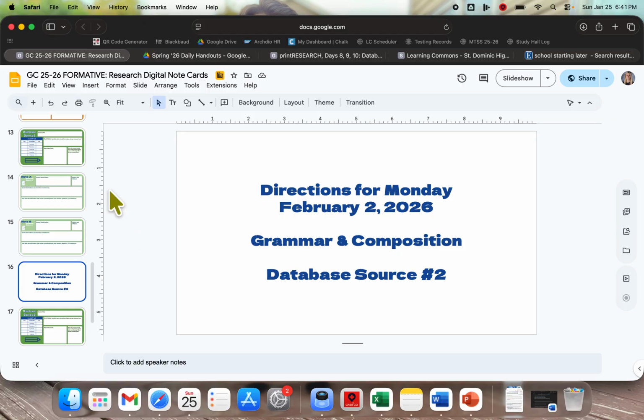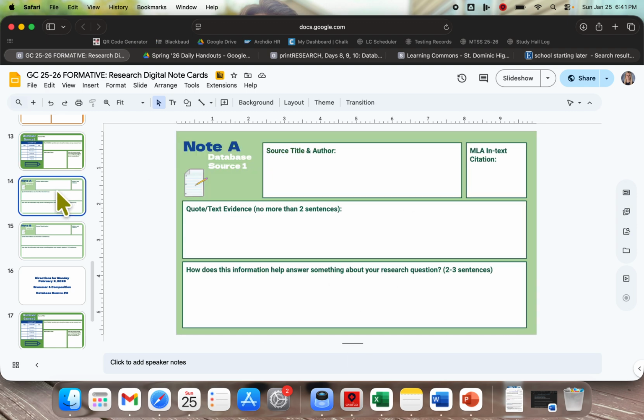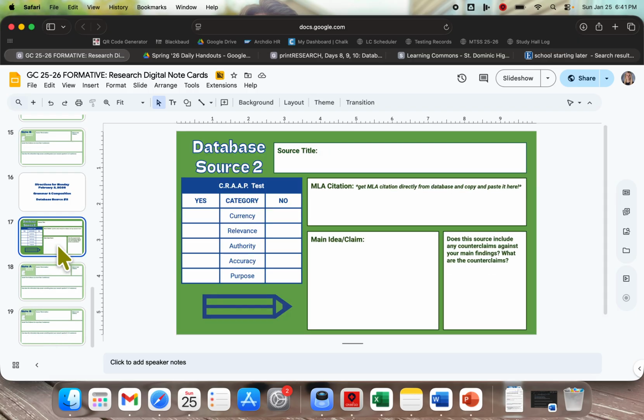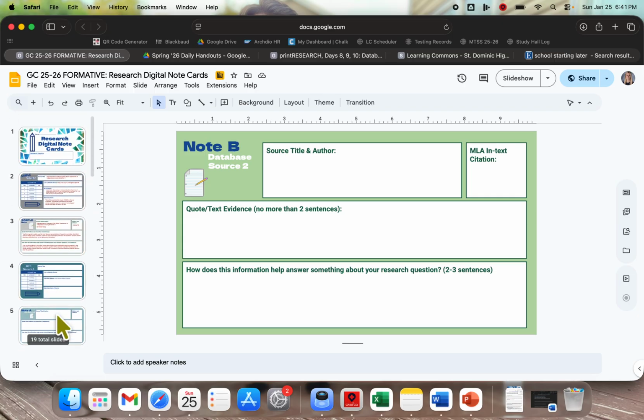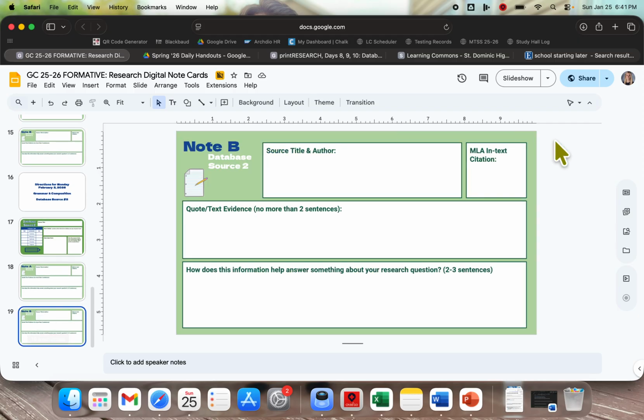Going back to last class when I was there, we started looking with database source 1. You should have gotten your first one done, filled in a source card in 2 quotes. That means today you are on to database source number 2. By the end of class today, you should have all of your digital note cards done because we started with the web source a while ago. Now we're down to here.